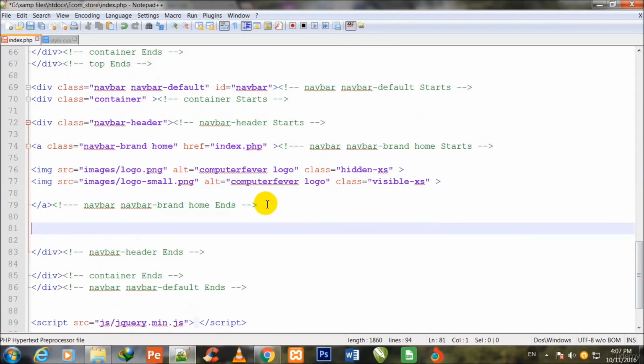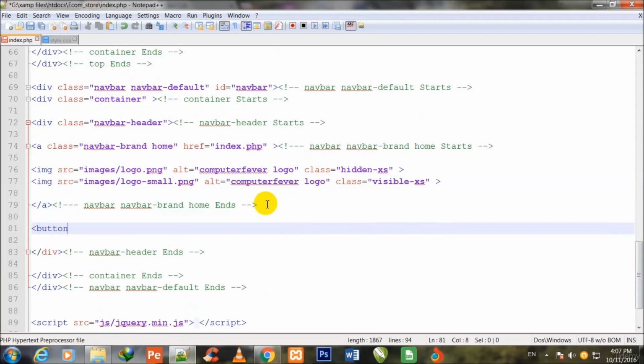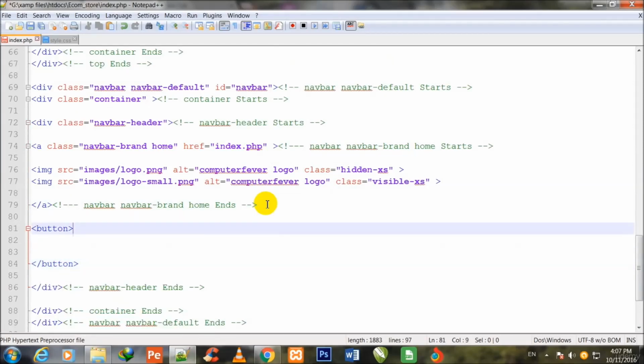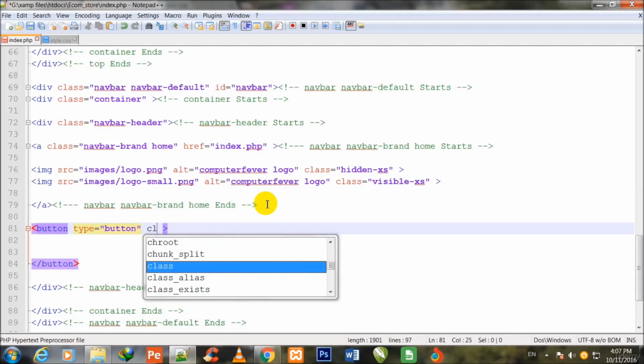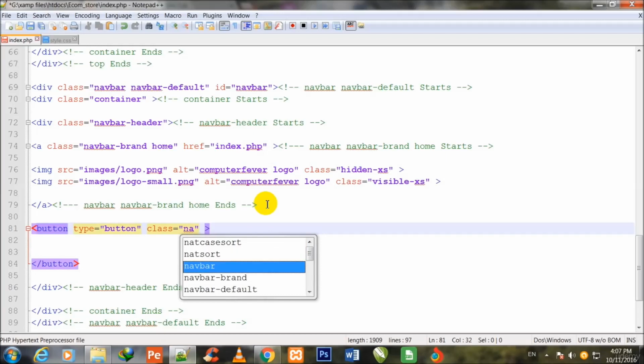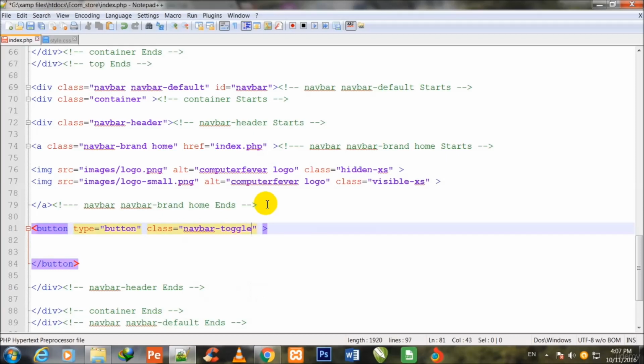So I come out of this anchor tag, but still inside the div navbar-header, under the anchor tag, and I make one button tag, button start and button close. I define it as type first. Type is equal to double quotes button. Now I define a class to it. Class is equal to navbar-toggle.